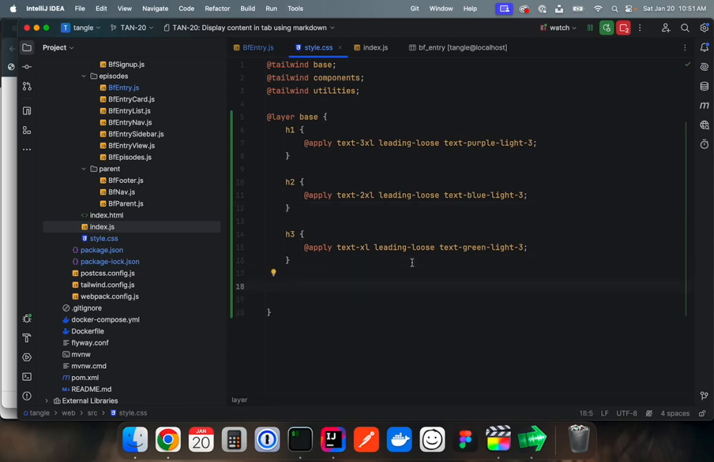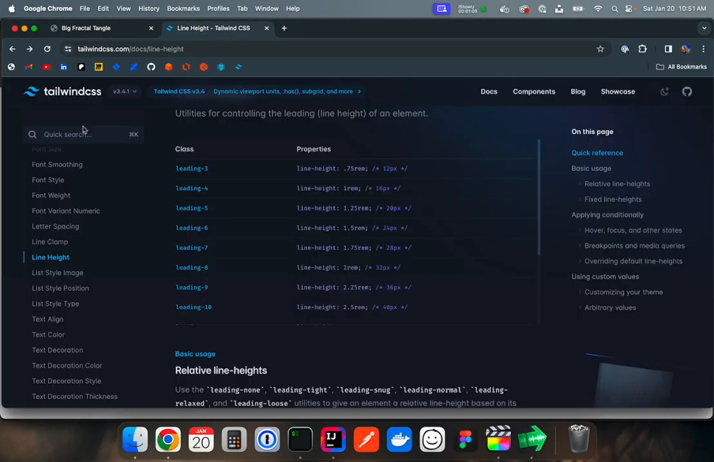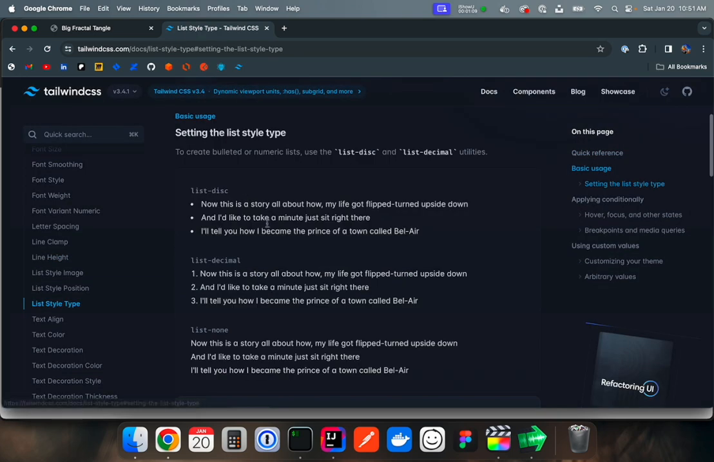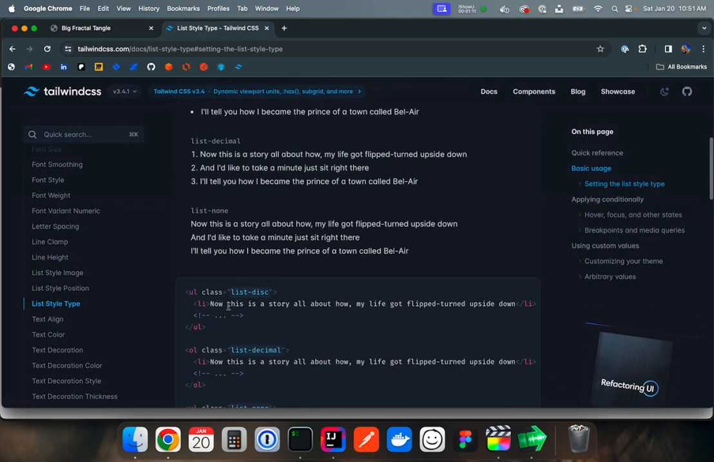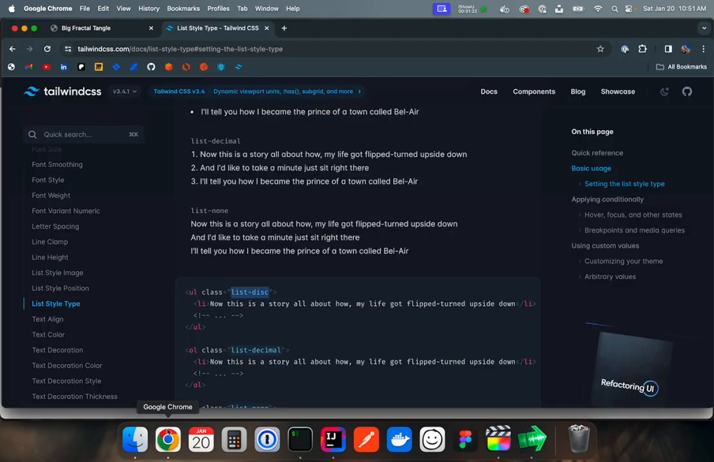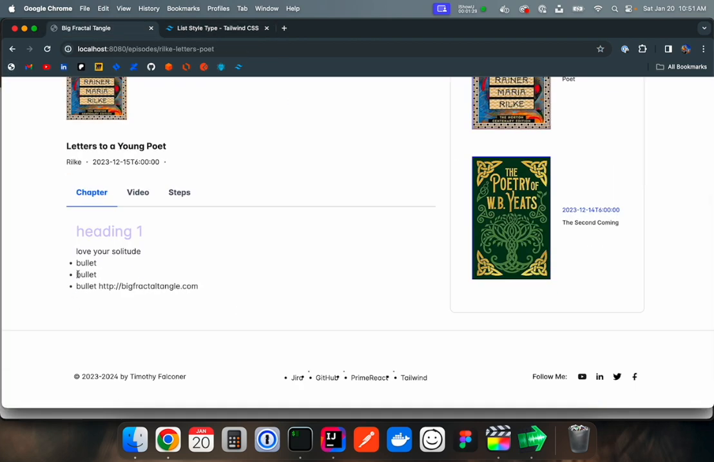So next thing we want to do is UL, which is for doing bullet lists. I'm going to go to Tailwind and type in bullet and its list style type. So you can see the class that I want to use is, let's just try list disk. And same thing, apply list disk. And hopefully that'll just work. Okay, it does. The indenting is a little bit off.